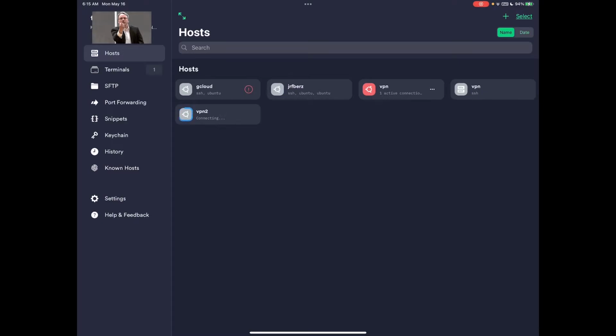So this will be our first time going into this device. It's going to give us the EULA or some kind of agreement that we have to select through as we set it up.